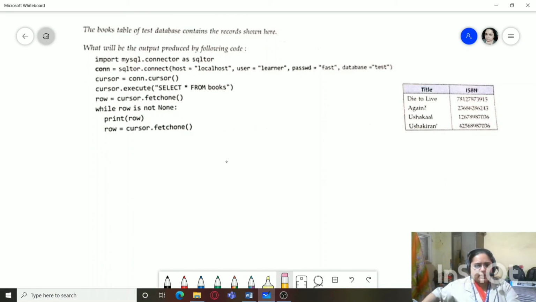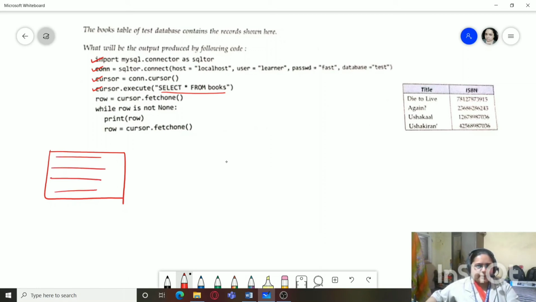So again, first mysql.connector is going to be imported, then a connection object made, then a cursor made. Cursor will execute this query, that is select asterisk from books. So the cursor will contain all the 4 records as shown over here. And then row equals cursor dot fetchone. So now row will contain only the first record over here, that is Die to Live. So it will be containing this in the form of a list.